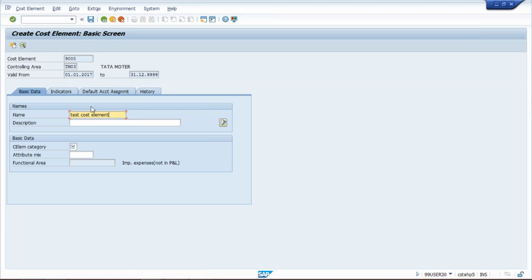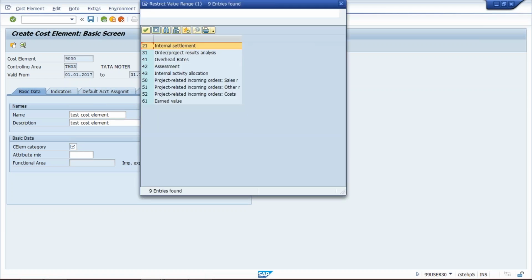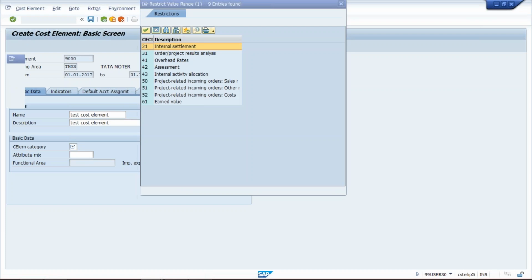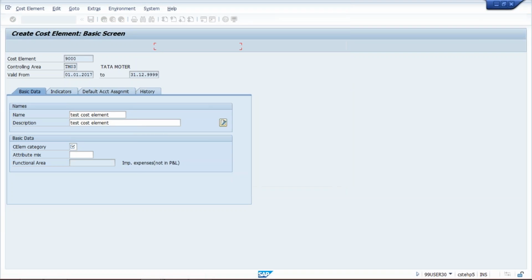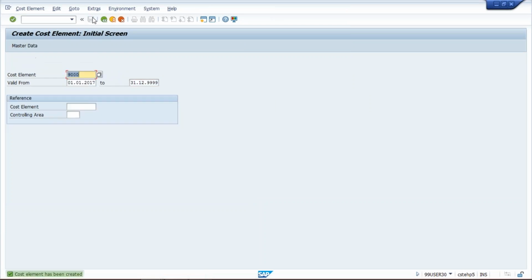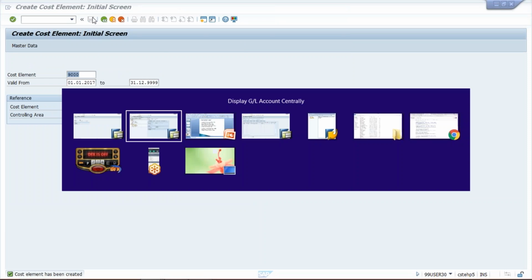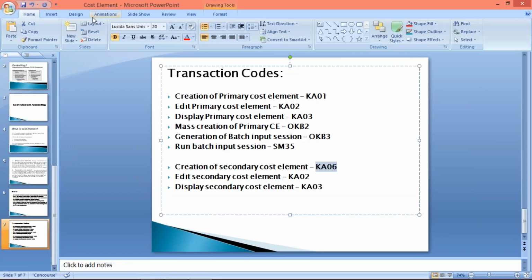give a description. Give a cost element category here also. So we are going to give 21. Select this 21 and save this. So this is how we are going to create a secondary cost element. Almost the same screen, same appearance, same look. The only thing is the transaction code is different. That's it.